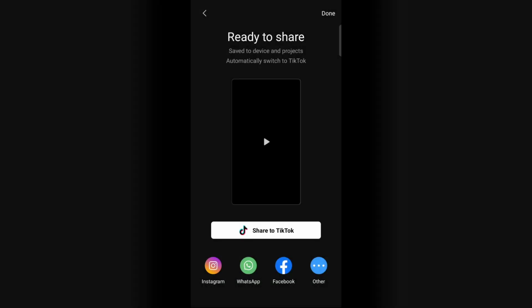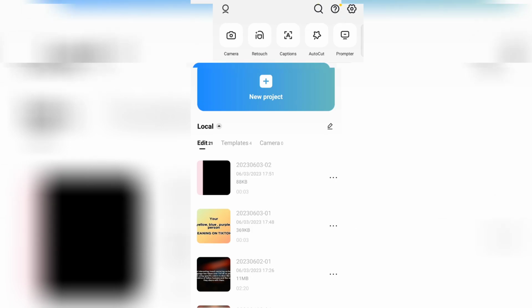Now to change your audio, go back to New Project and add the video you exported. Now tap on Video and turn down the video volume to 0. Now click on Add Audio and then add the audio you want to add in it.